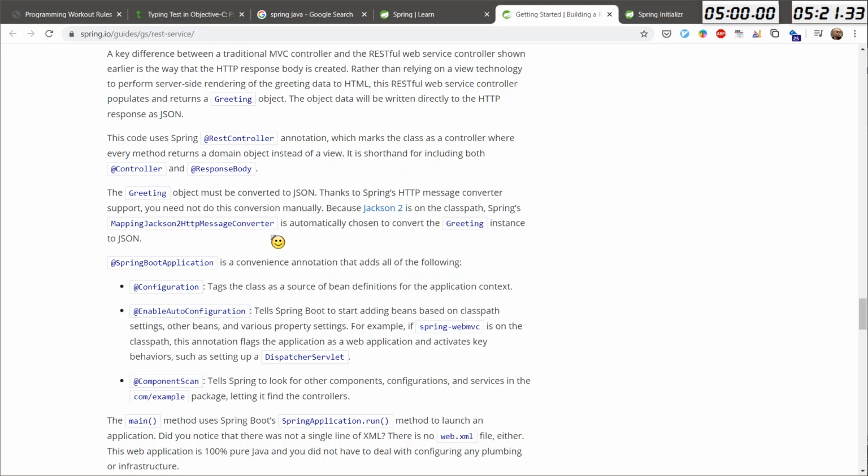@EnableAutoConfiguration tells Spring Boot to start adding beans based on classpath settings, other beans, and various property settings. First, @Configuration tags the class as a source of bean definitions for the application context. For example, if Spring WebMVC is on the classpath, this annotation flags the application as a web application and activates key behaviors such as setting up a DispatcherServlet.